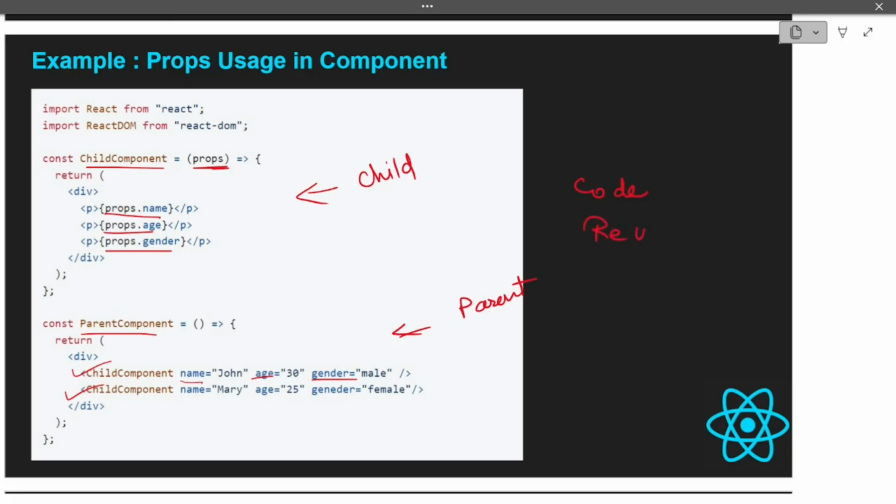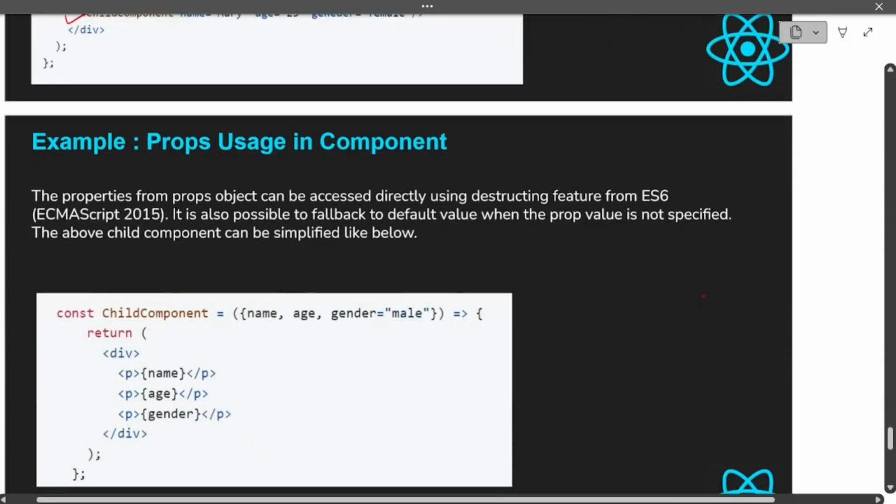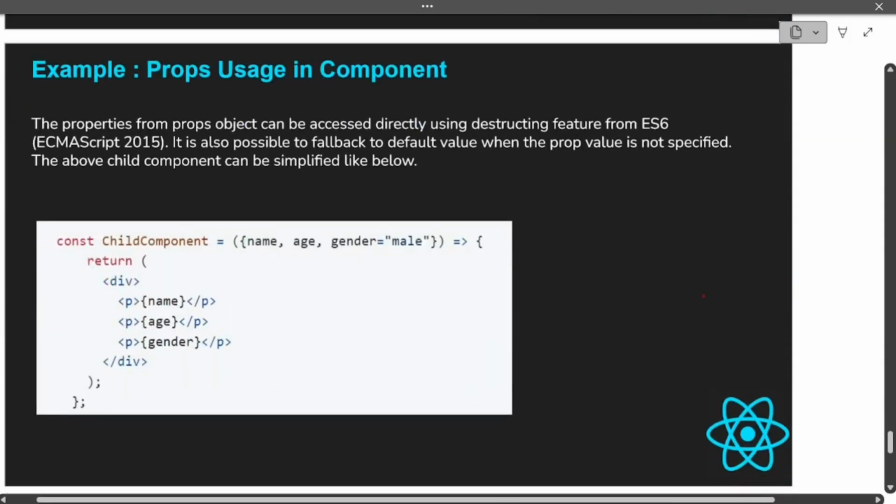You always have to remember this: reusability, code reusability, or you can say composability. It makes our code composable, as in you are writing components which can be used multiple times with different values, so it will make your code composable. So, props usage in a component.